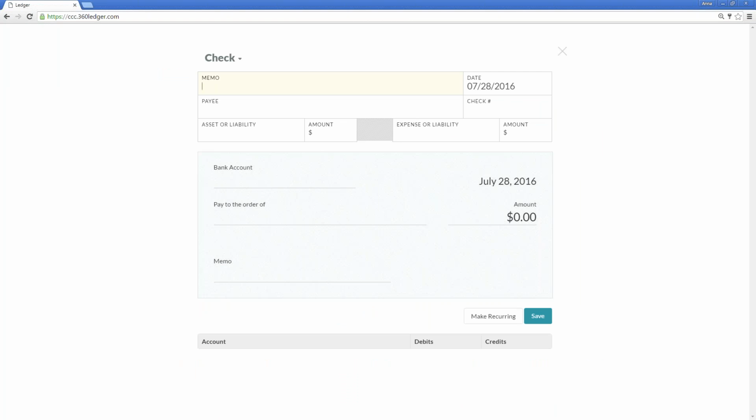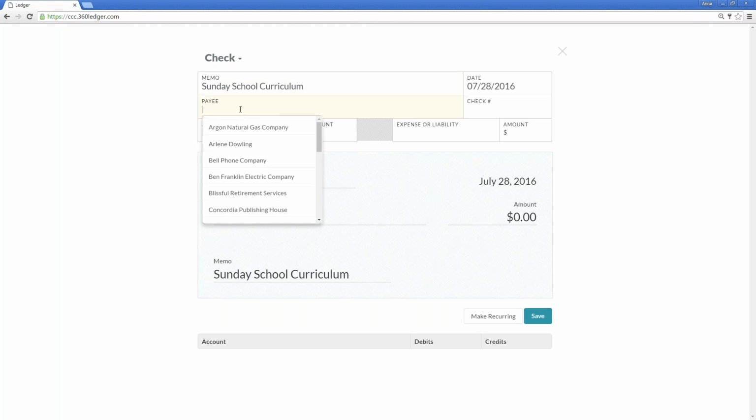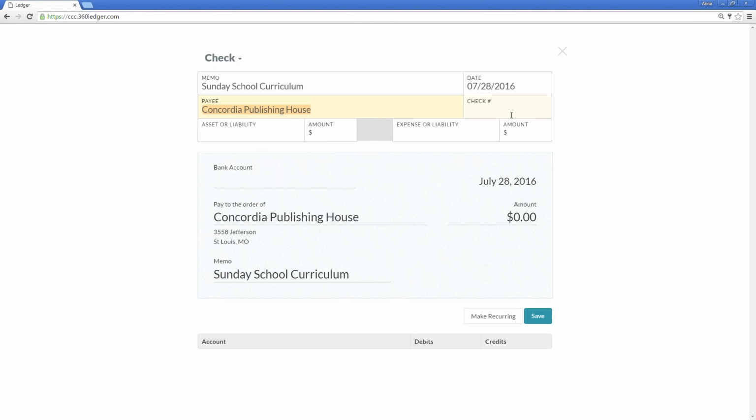So we'll say this check is for Sunday school curriculum. I hope I'm spelling that right. And one nice thing our developers built in is this little fake check section. So if you're used to writing a check at home, you can always think about it in this way, and the check will auto-populate for you so you can see what your check would look like. Payee will be that Concordia Publishing House, the payee we just added. Say it was check number 700.